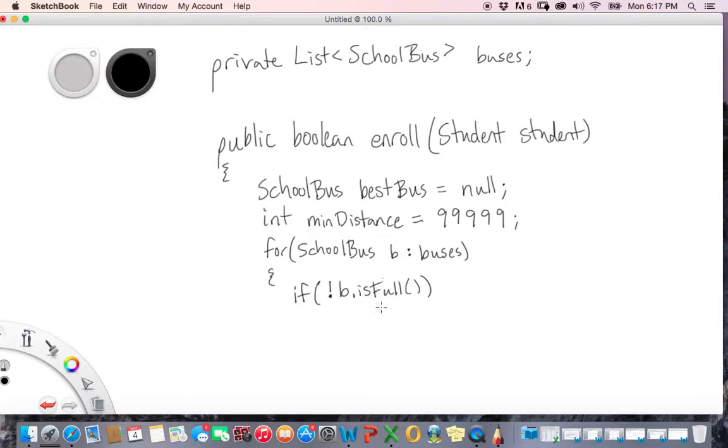But if it's not full, that returns false. So the not operator out front would change that to a true, which means, oh, it's not full, that's when I want to execute this. Okay, so hopefully that makes sense. If it didn't, feel free to ask me questions about that when you see me tomorrow or later in class. So if it is not full, if there is space on that bus, what do we want to do? We want to look at the students on that bus.